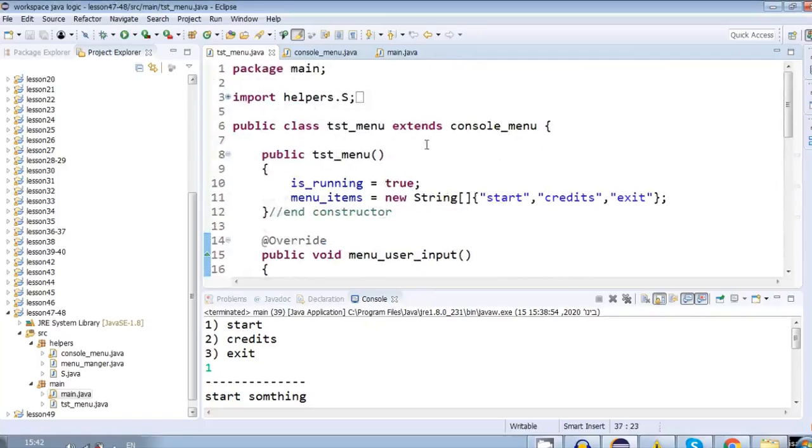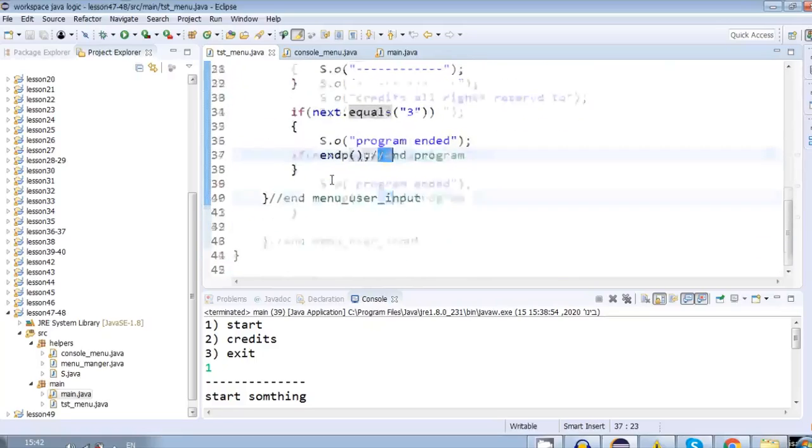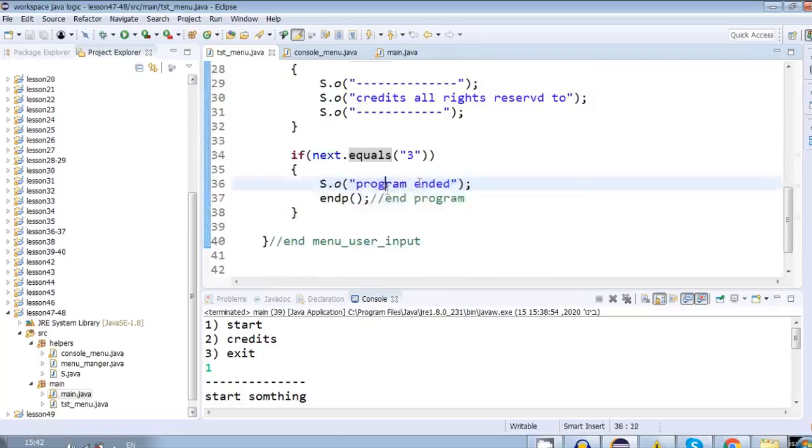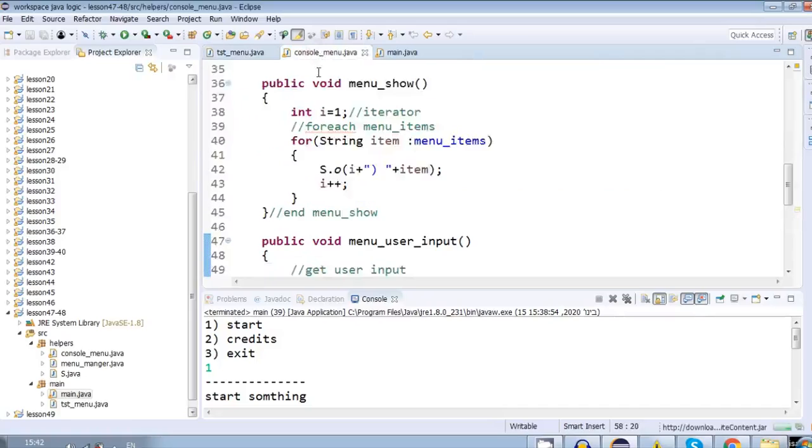Nothing complicated. You can create 10 menus like this and use them. Let's say you have a go to next menu, so you end the program and start the next menu, etc., etc. I have a solution for multiple menus, but I'll show you that in the next lesson.